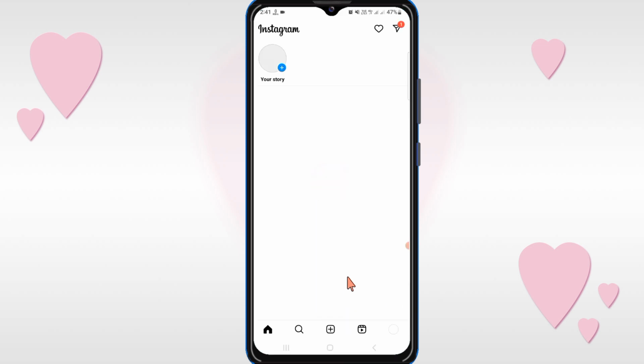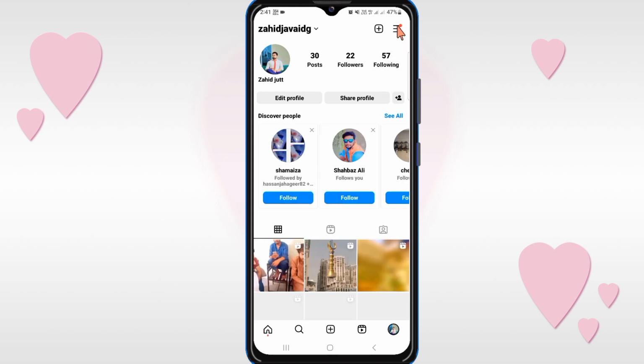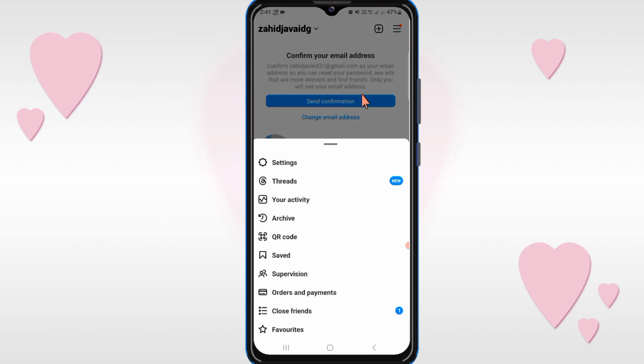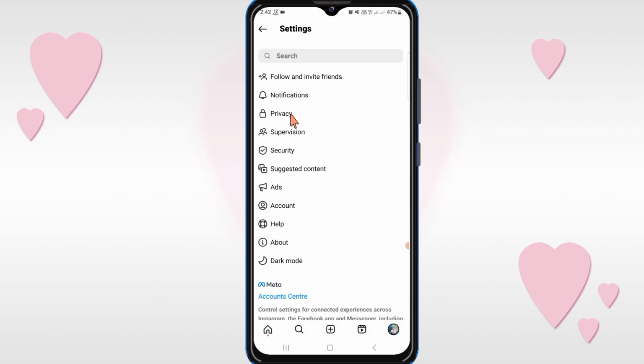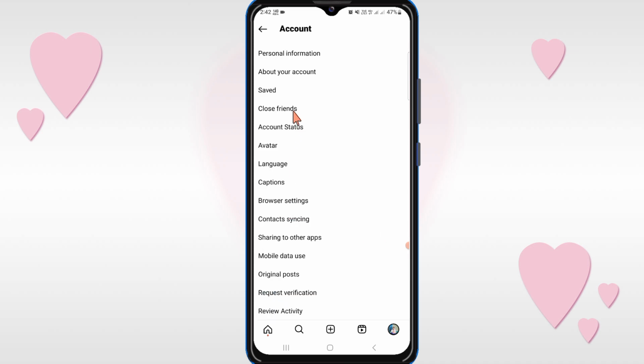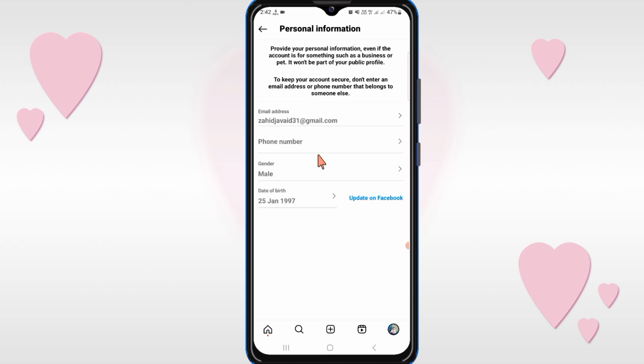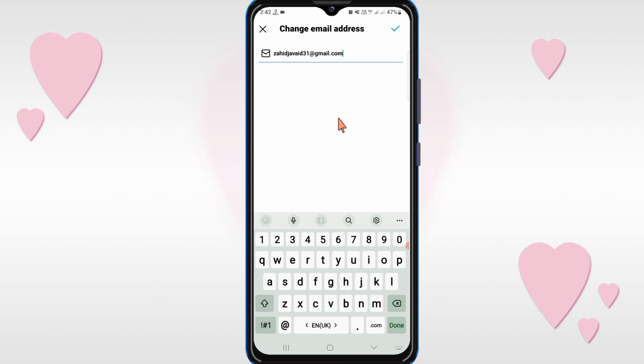Firstly, open the Instagram. Then you will see the profile icon at the bottom. Click on it and then click on the three lines on top right. Here you will see the settings option. Click on it and then click on account options. Here you will see personal information. Click on it and then you can see this is my ID on which my Instagram is logged in. So if I want to change it, then I can change it.